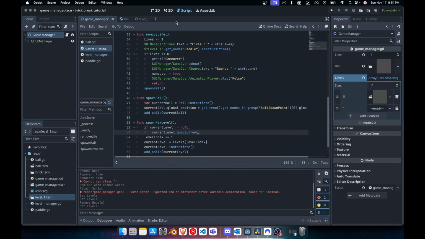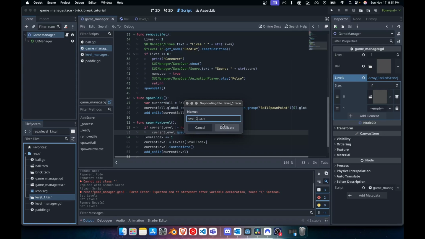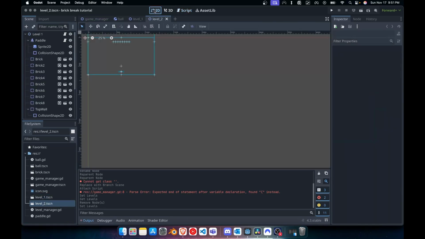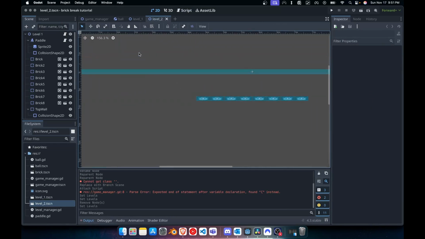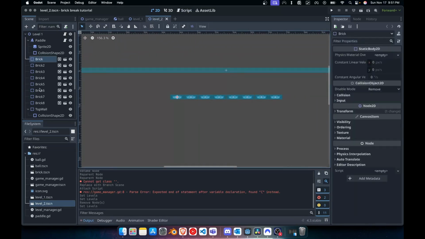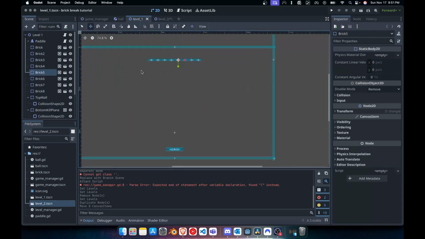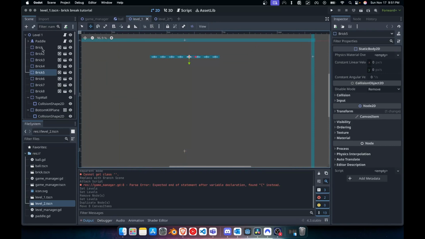So now in theory, if we take this level here, level 1, we duplicate it, and we call it level 2. We go into level 2 and make a quick adjustment. In level 2, we're going to make it so that these bricks get duplicated and dragged down. So we'll drag them down like this. And in level 1, I'm going to make it really simple because I want to do some testing here.